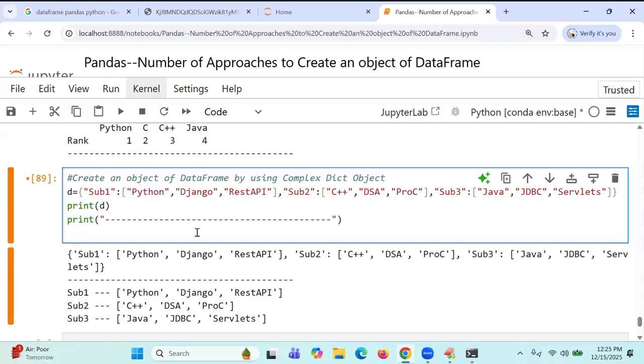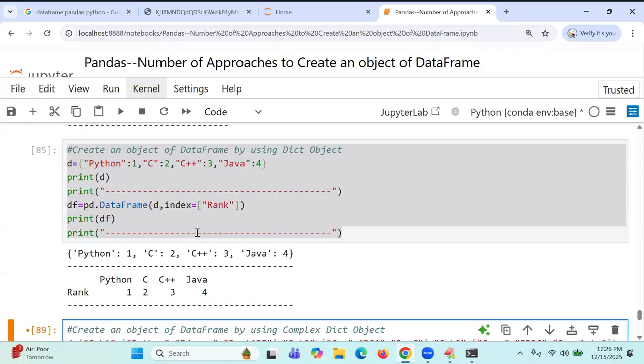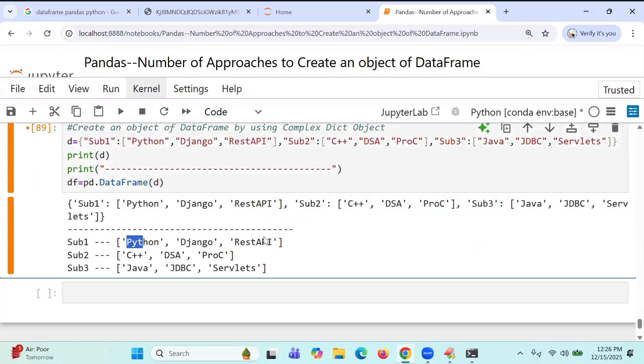Come to the data frame object. df is equal to pd.DataFrame of D. Is index necessary to write or not? It is optional. For complex dictionaries, it is optional, so it is not one rule for all. That's why you need a lot of practical skill. For scalar values, scalar means a single quantity, you require it. Here multiple values are there.